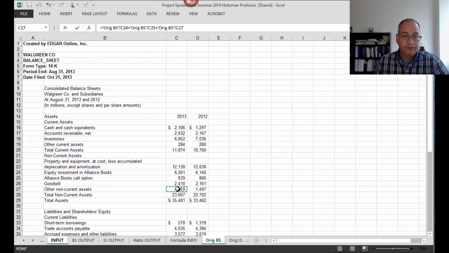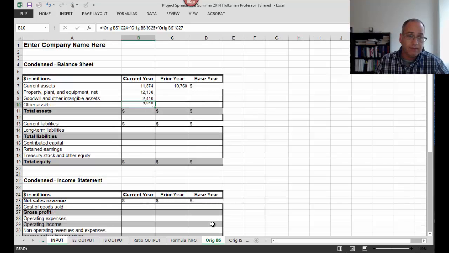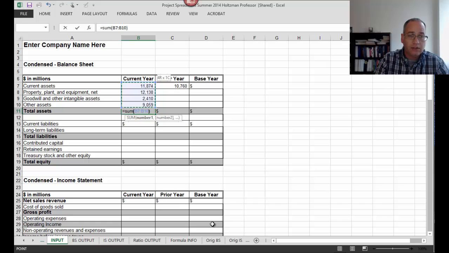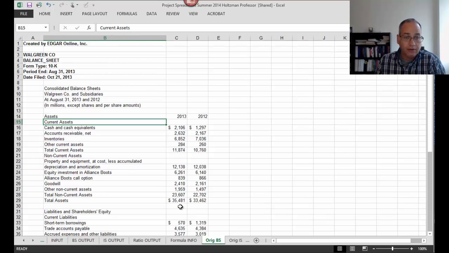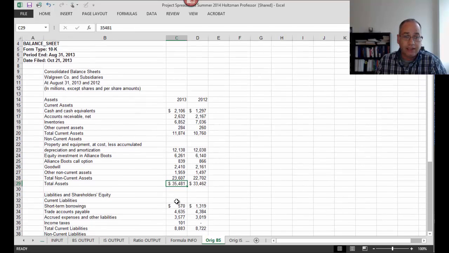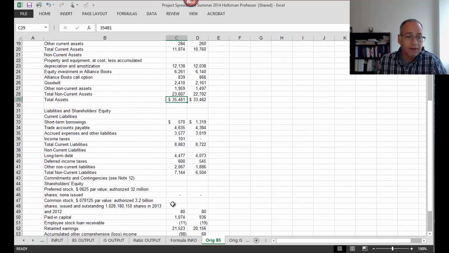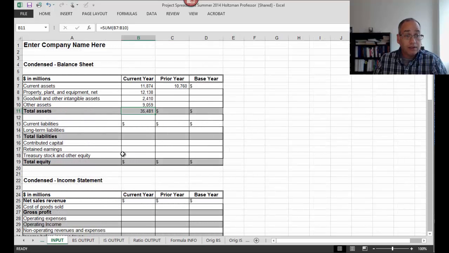And when you're doing this, you want to make sure that you get every single asset. Otherwise, it's not going to be balanced. And then total assets, if this is done properly, total assets will agree to your balance sheet, $35,481 and $35,481. And then I feel really good.